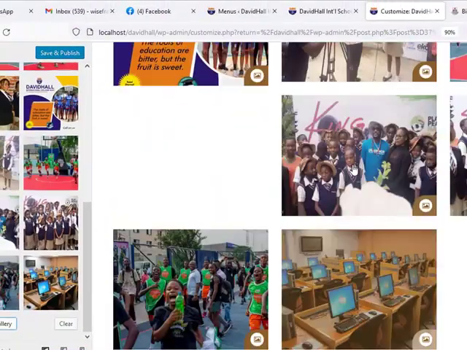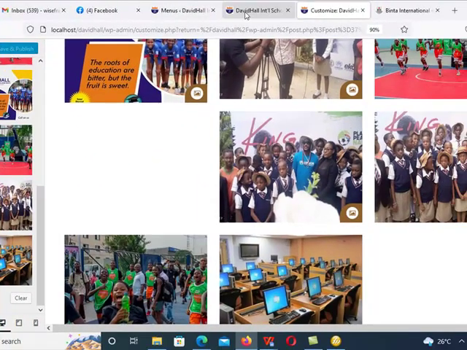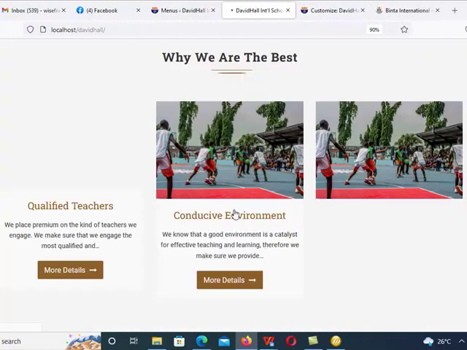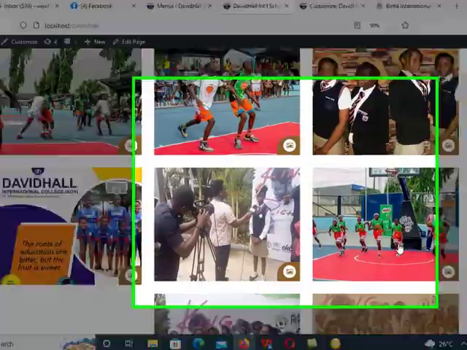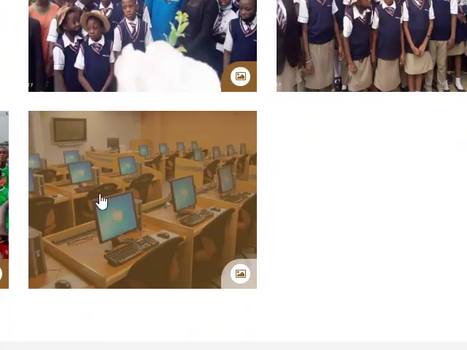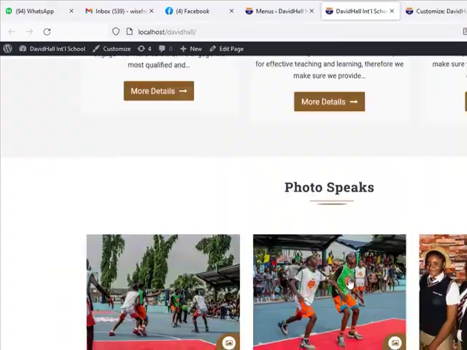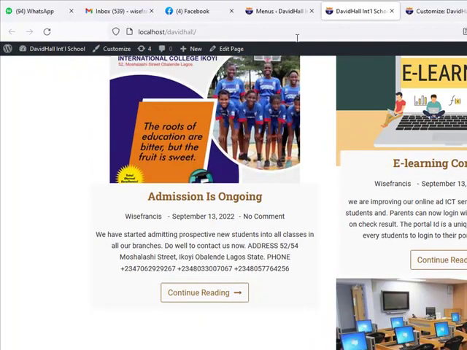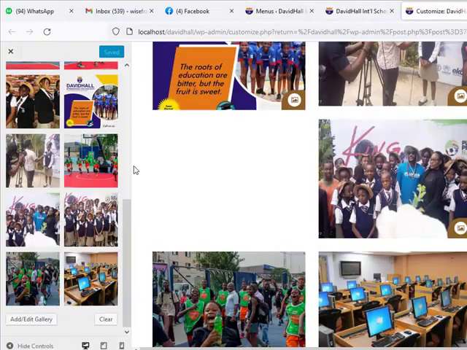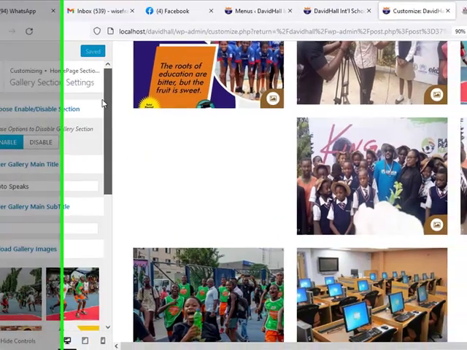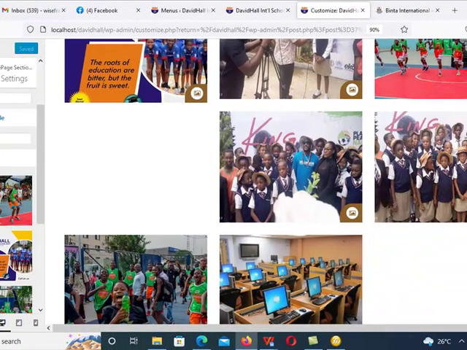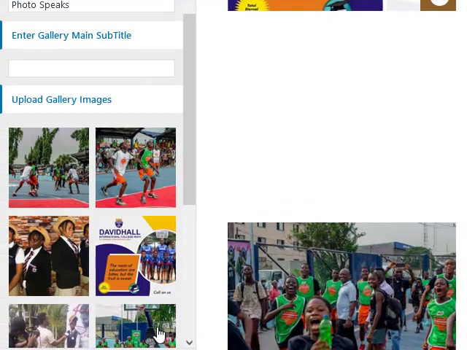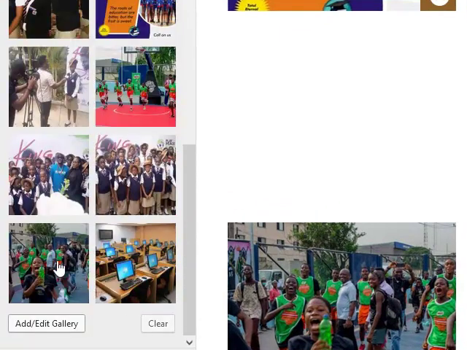This is not their own picture anyway. It's their own picture now. This one. Okay. So after that, we'll go to the count. 1, 2, 3, 4, 5, 6, 7, 8, 9.